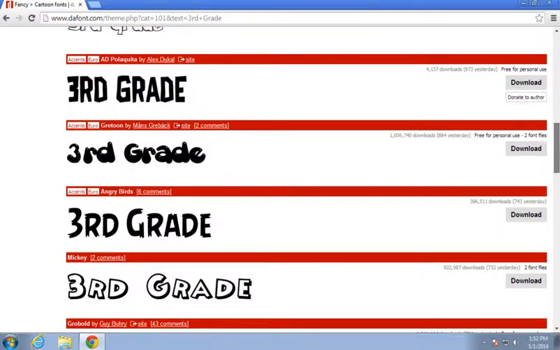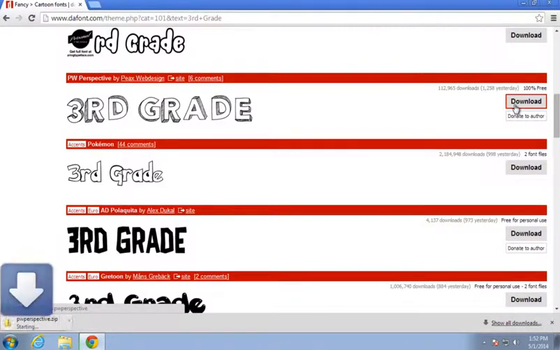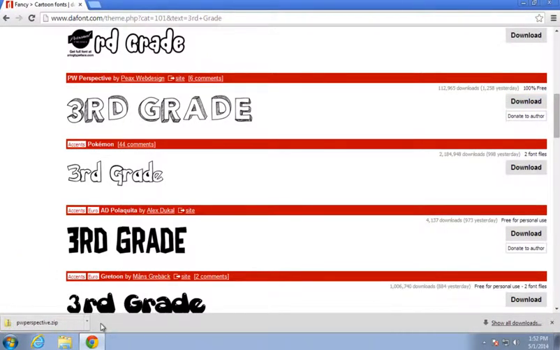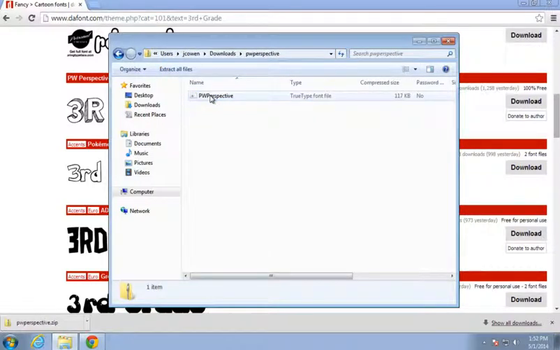Now if I find one I like, for example this one seemed kind of cool, all I have to do is hit download. Now I'm using Chrome, so mine's going to pop up down here. Pretty much all the other ones have kind of the same setup. If you have Firefox, you'll notice that it will appear up in the top corner of the web browser. But once I see it there, all I have to do is open up that folder. I can see my font right here. If I double click it, it opens up to a font.